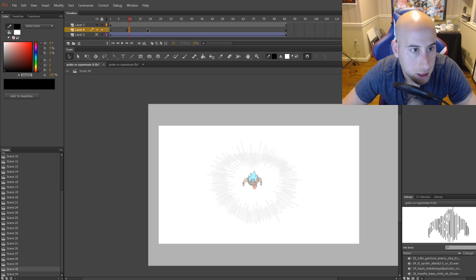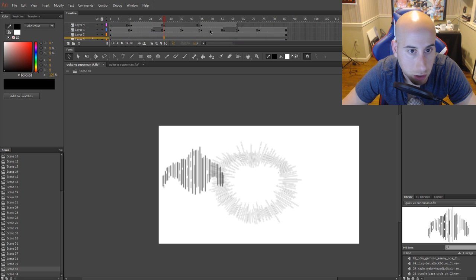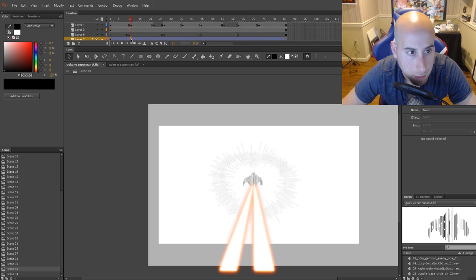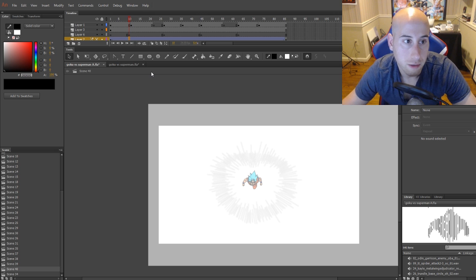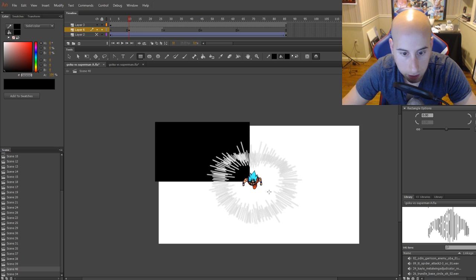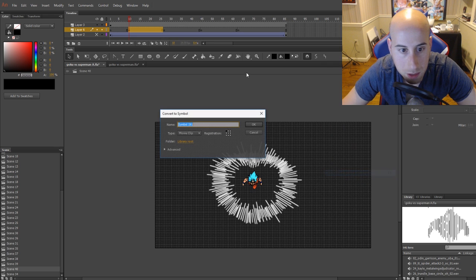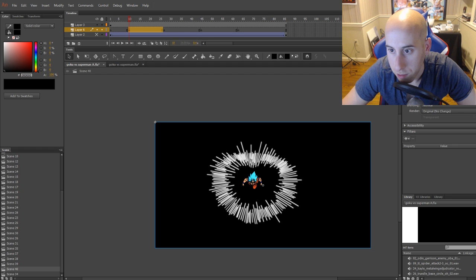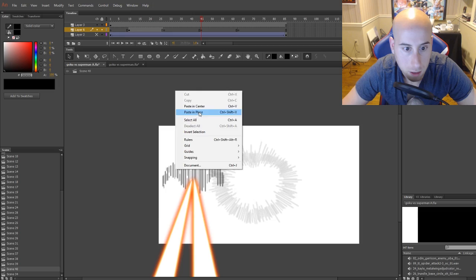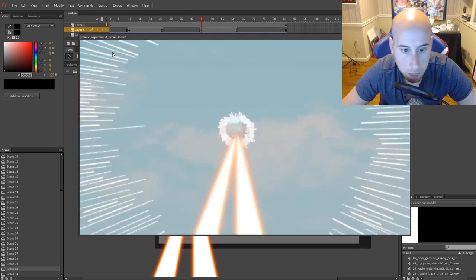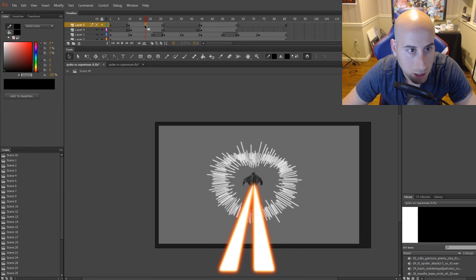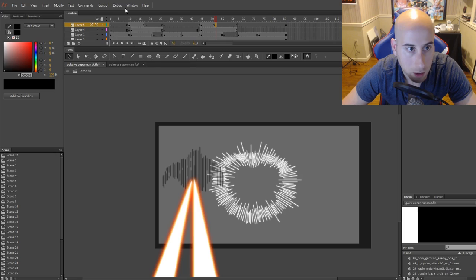When the laser is coming, I want the background to be black, like dark, right? Now, I can't change the tint of my sky because it's involved in a tween, but what I can do is make an alpha black square like this, convert it to a symbol, and then give it an alpha. Alright, let's try this. Let's see how this looks. Alright, so it's way too much flashing lights. Cut that down quite a bit.